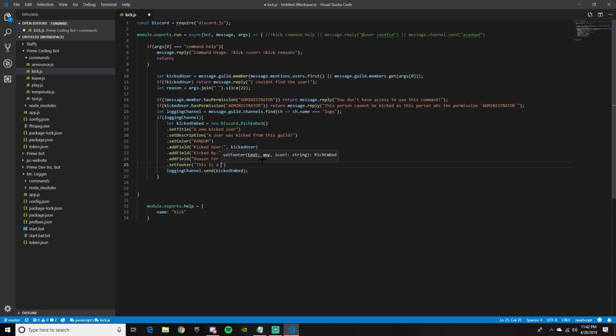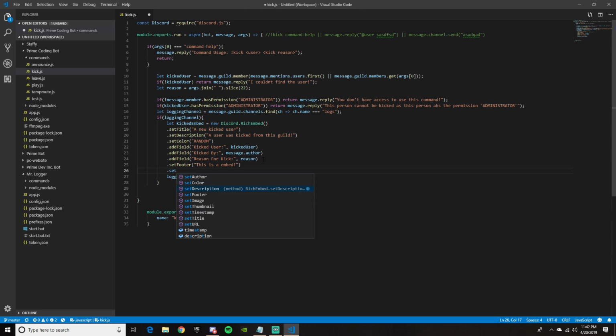This is an embed, and you can also do a dot set timestamp, and that's just also something cool. It'll automatically update, like I showed you guys in the logging video. Then what we're going to do is go into a new line.